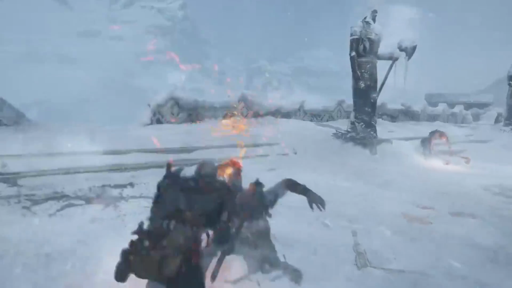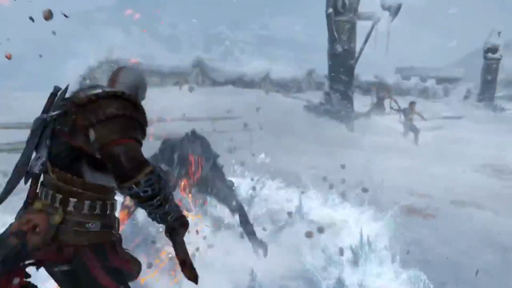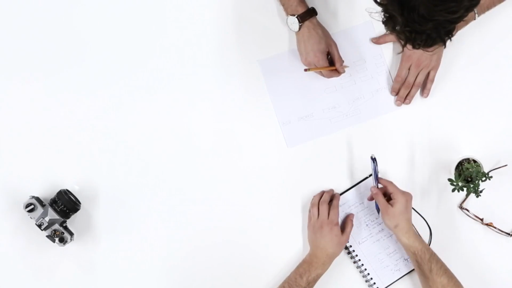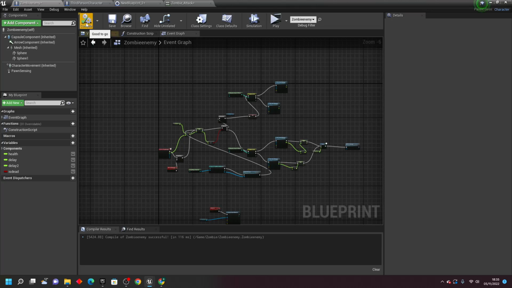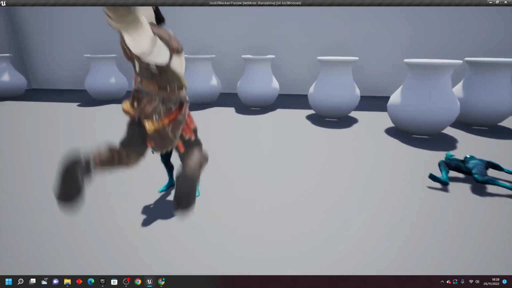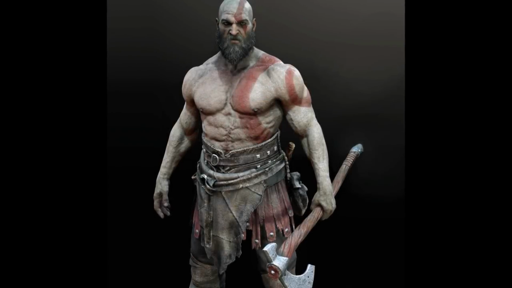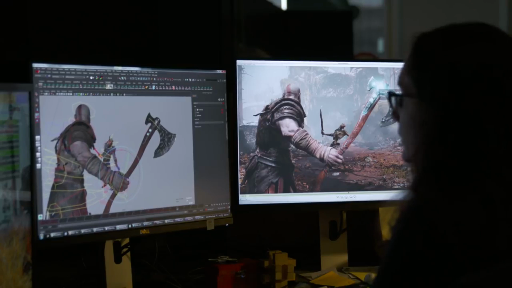With God of War Ragnarok coming out very soon, I can't wait. So I've decided that I'm going to make my own version of the game so I can prepare for it. The plan was simple. I'm going to make my own version of God of War, and I'd only have 24 hours to do it.